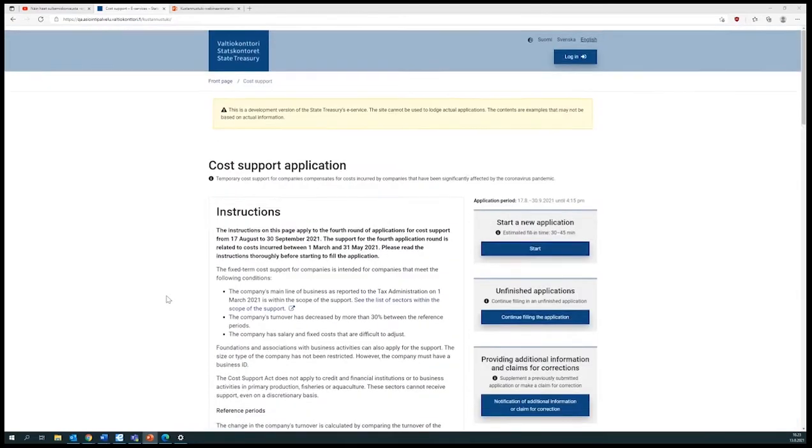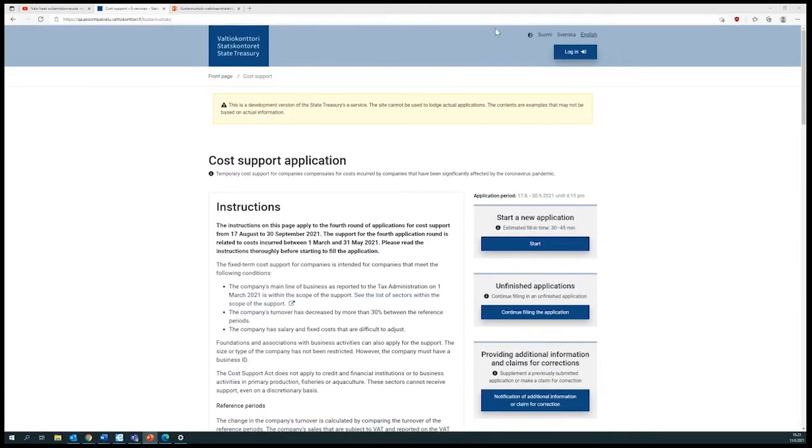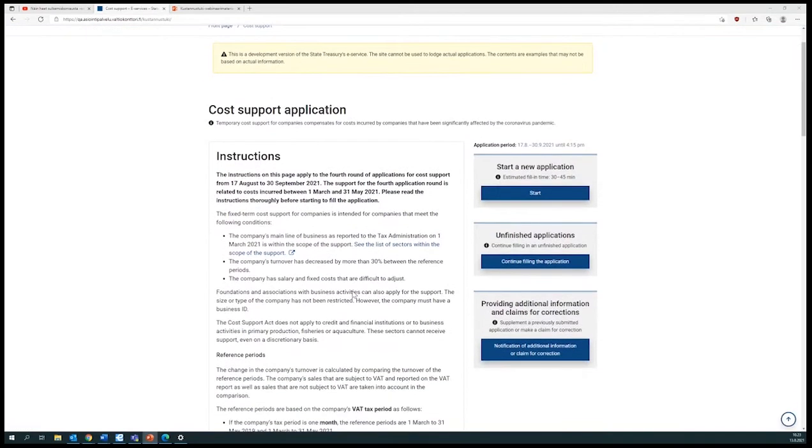Up on the right of the page, you can choose the language from Finnish, Swedish, or English. Also on the right, you can choose if you want to start a new application, continue completing a previously started application, or send attachments or make a claim for correction.